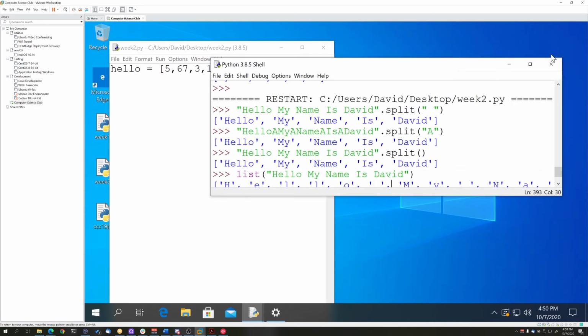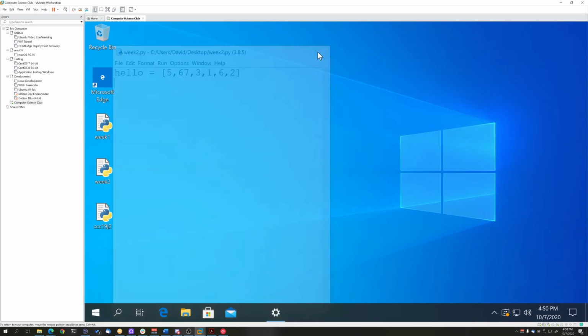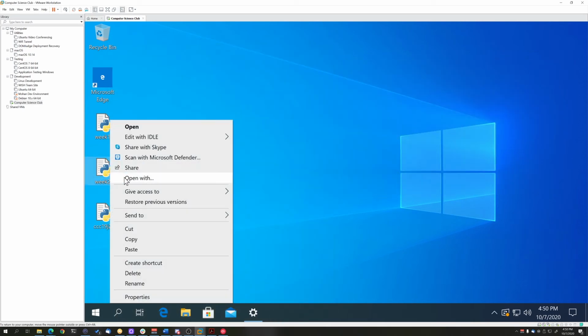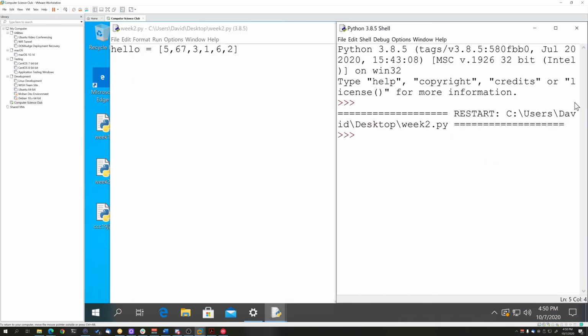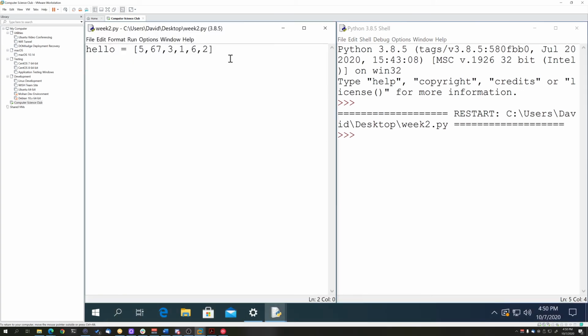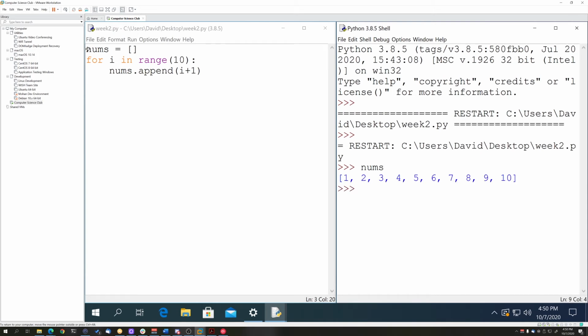Now, what is list comprehension? This is a really nice feature of Python that I don't think is in any other language, and it's super useful. For example, let's say we want to build a list of the numbers between 1 and 10. Right now we'd probably say for i in range 10, create a nums list, and say nums.append(i + 1), because i is going to start at 0 and we want to start at 1. So now, if we run this, we'll get nums. Pretty standard.